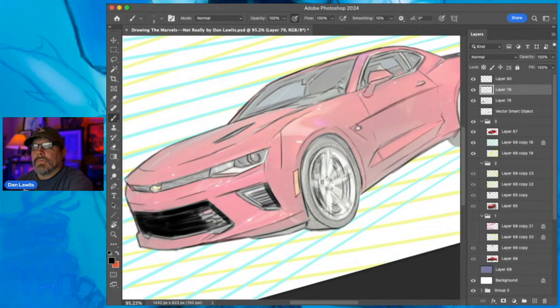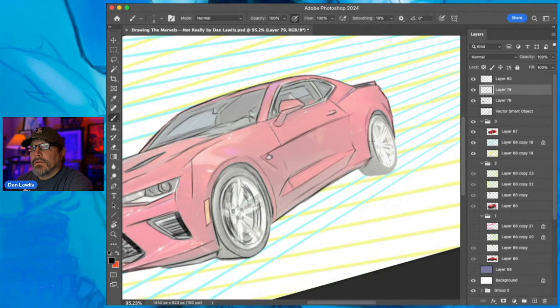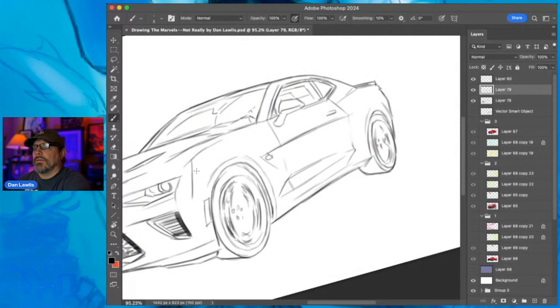Kind of bumping my table here a little bit. Okay, let's get this wheel in here. Some spin on these wheels because I really want this thing to be flying. All right. Okay, that's on a different layer now. Okay, let's see. Take out the reference and see what this car is looking like. Okay, that's pretty cool.